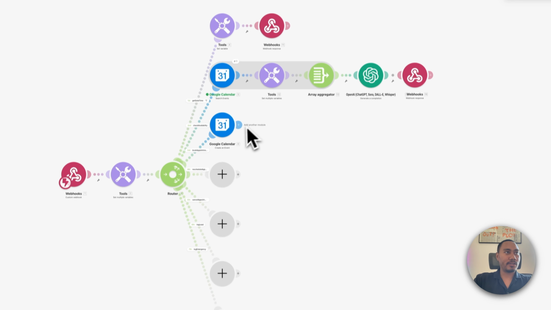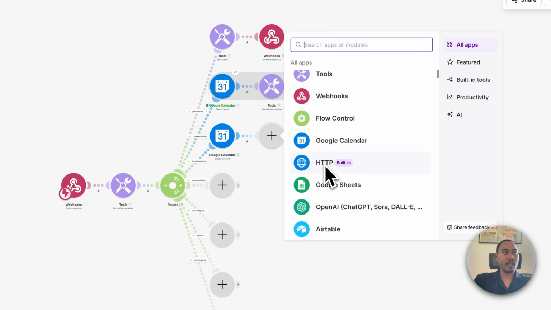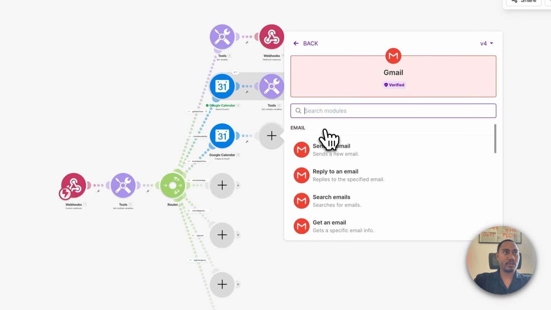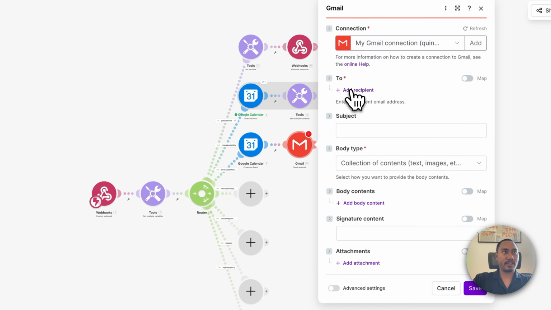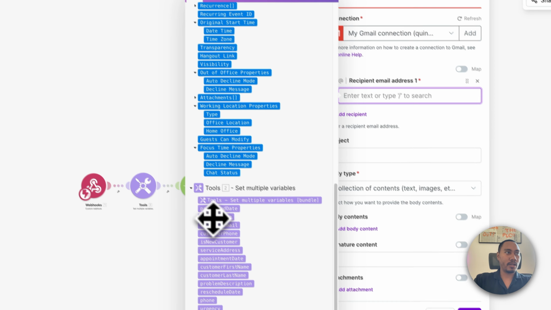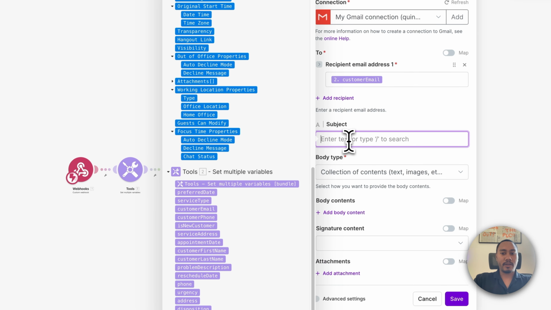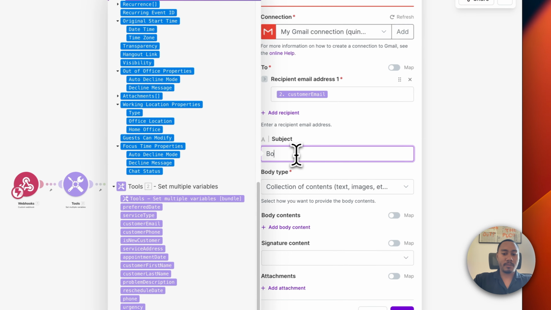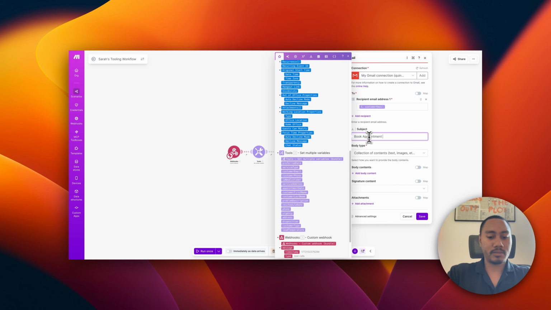Now, the next thing is to send out an email confirmation to the customer of their appointment. So let's use a Gmail module. We're going to send an email. So for the To, let's add a recipient. So let's map in the email that we're getting from the variables. So customer email. And then the subject, I'm just going to put in booking confirmation.